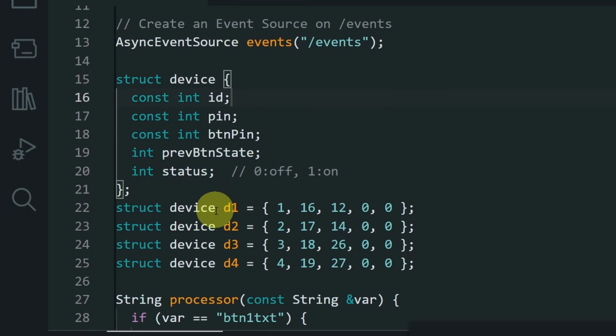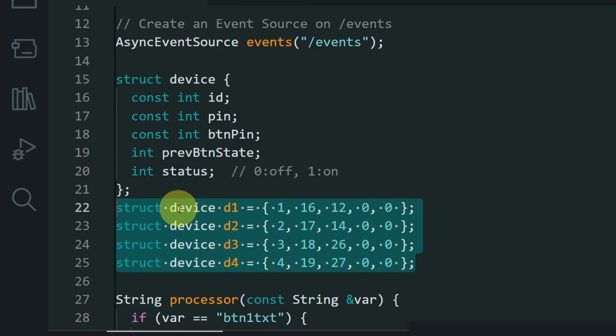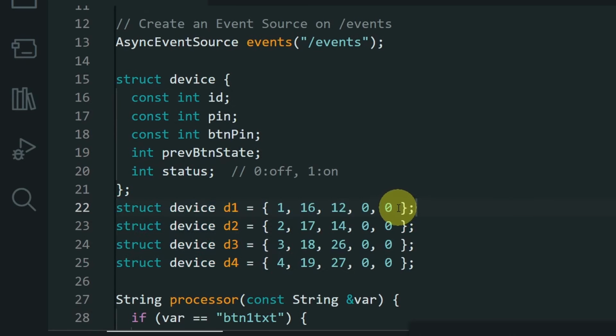Next, we have created 4 devices using this kind of type, tracker device, and we pass in the properties. For example, the first LED has the ID 1, the pin is pin 16, and we can control it with a push button that is connected to the pin 12. By default, all of the LEDs are off. That's why I have added 0 by default. And that's pretty much it.